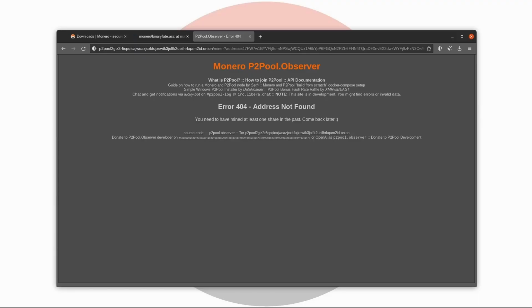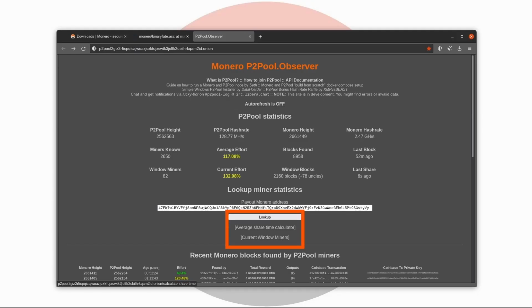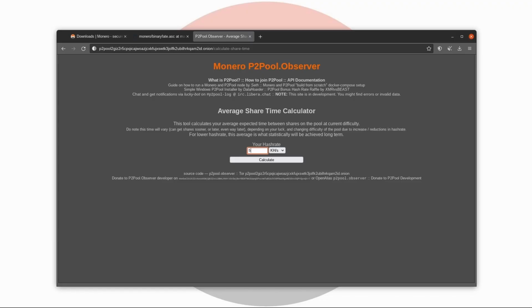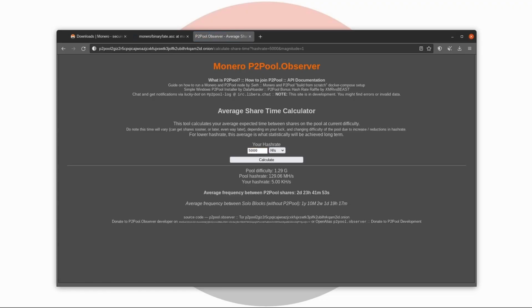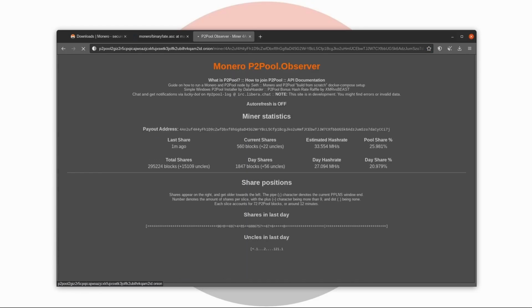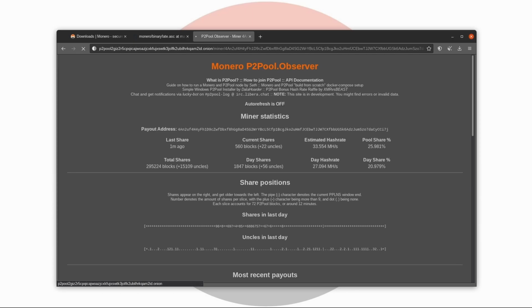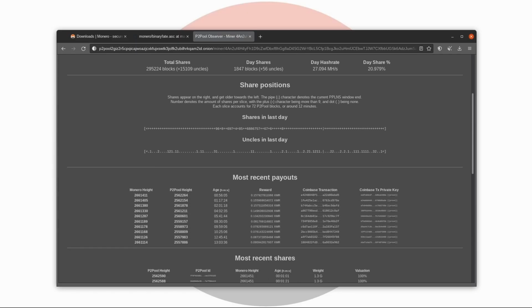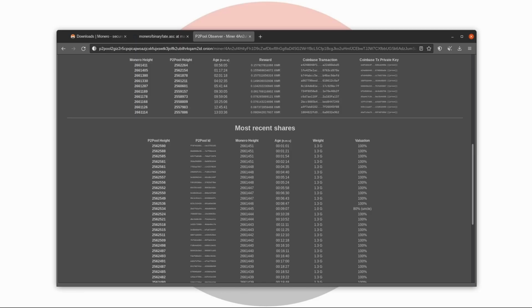To find out how often you may produce shares, head back to the main page and select the average share time calculator. Punch in your hash rate and you'll receive an estimate. Let's take a look at another miner's progress to see an example. Here you can see statistics from the miner including average effort, blocks found, and share positions. Here the shares move from right to left with time. Below this, you'll see information about each payout and the shares which enabled those payouts at the bottom.